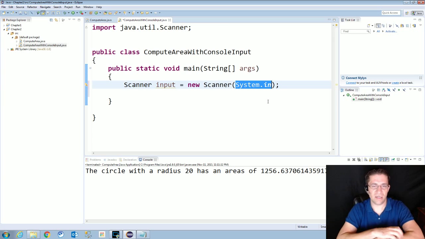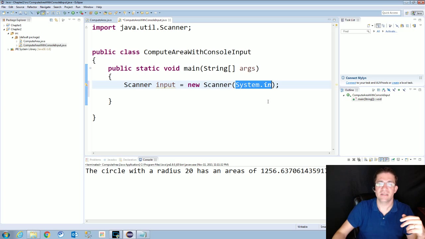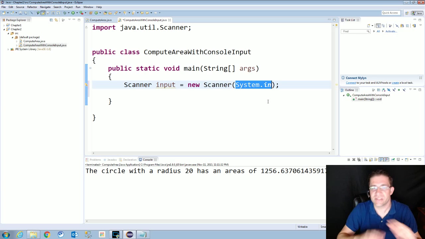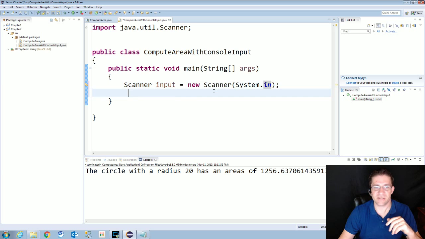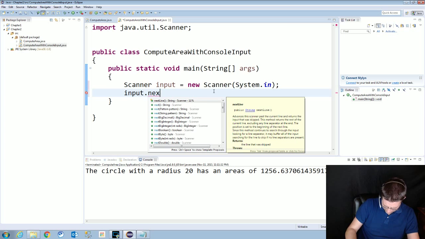The Scanner with System.in on the inside is a constructor call. We could have Scanner and then something else because it has overloaded functions. Don't worry about overloading yet. This just creates an object so we can use it. So now if we do input dot, this has Scanner type stuff. So I think it's next line.